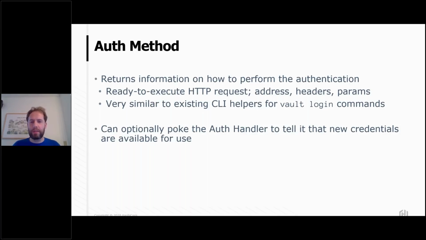This works very similarly to the Vault login command, where if you do vault login and say the type is AWS, it does things for you. You can look in the environment for IAM information and put that into a request that Vault can use to authenticate. So it does a lot of those same things, and in many cases uses a lot of the same logic. But it returns it instead to this daemonized process, the auth handler.